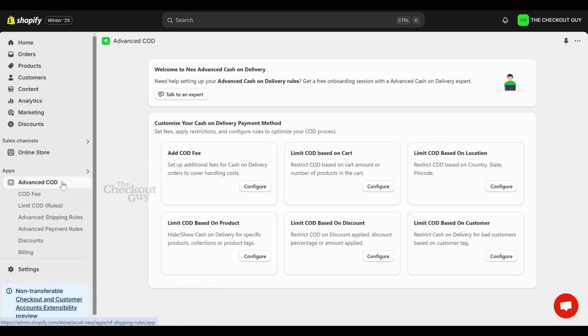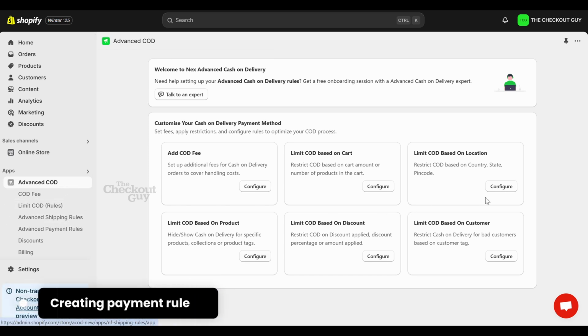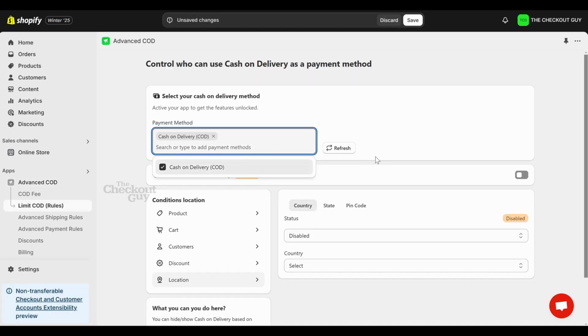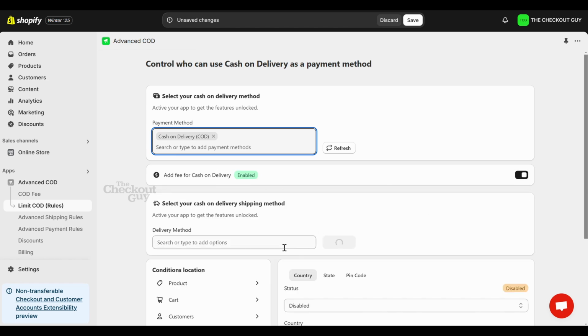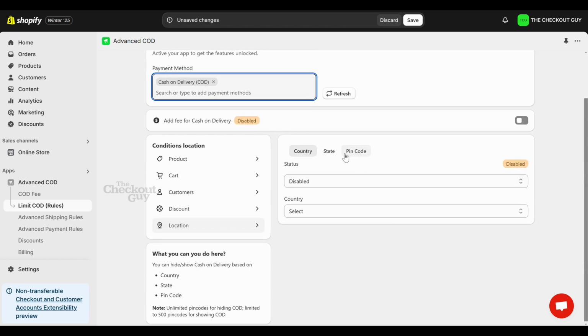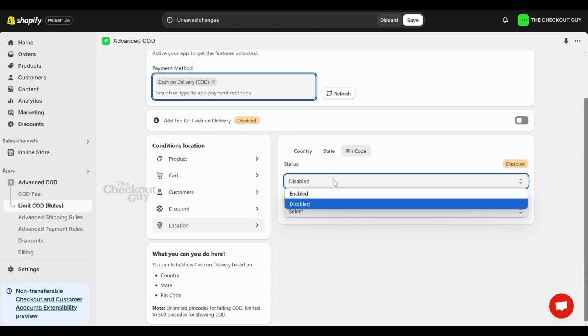Once installed, click on Advanced COD, then the Limit COD based on location configure button. Now we will select our payment method, cash on delivery. If you want to add a fee for cash on delivery, you can just toggle on that button and select your delivery method. As of now, I don't need it, so I am toggling off this button and clicking on pin code.